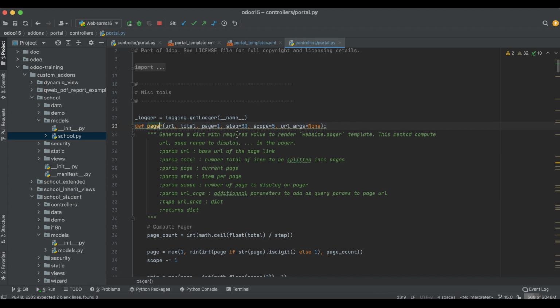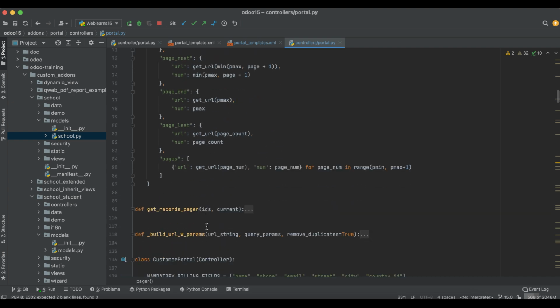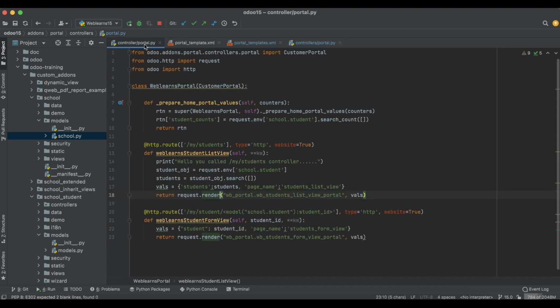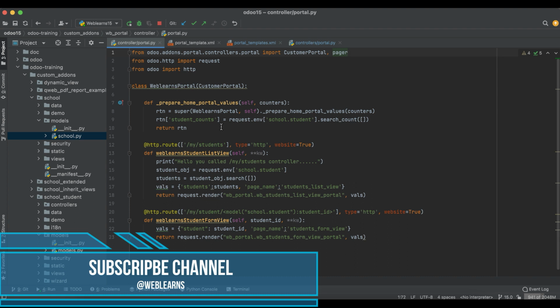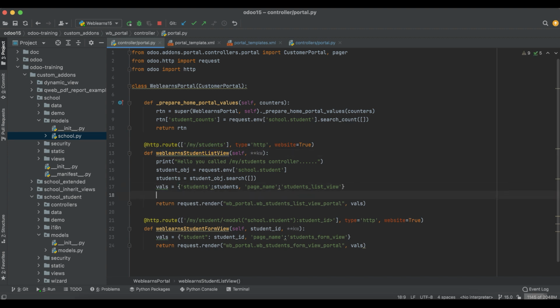So this method helps to automatically generate a dynamic pagination system. Now what we have to do is import it in our custom Python file. It's available on the portal side, so we can use it here, let's say pager. And the same we have to implement here in our list view. This is our list view controller.